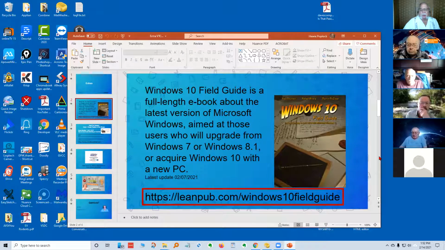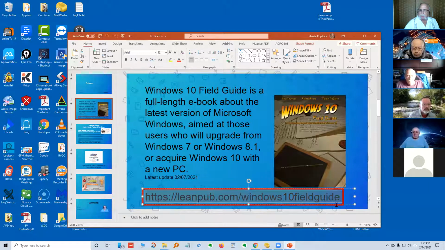It's a full-length ebook about the latest version of Microsoft Windows, aimed at those users who upgrade or buy a new computer. But it's probably the best and most up-to-date guide to Windows 10 that I've ever seen. And they update it on a regular basis. The last update you can see right here was February 7th, and they do update it on a regular basis. You go to this website and you can buy it for $10. It's a PDF, an EPUB, and there's 2 or 3 other, I think Kindle, you can get the version.